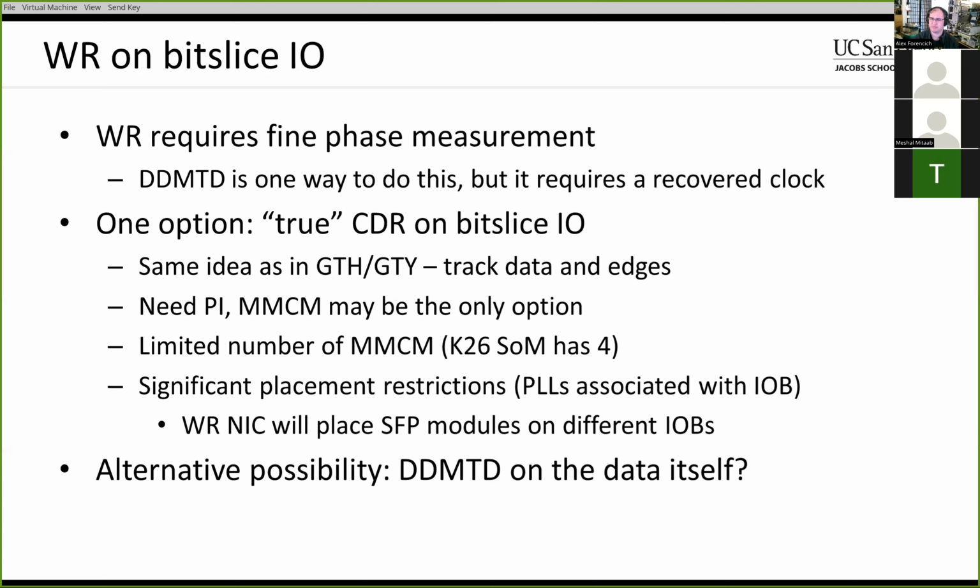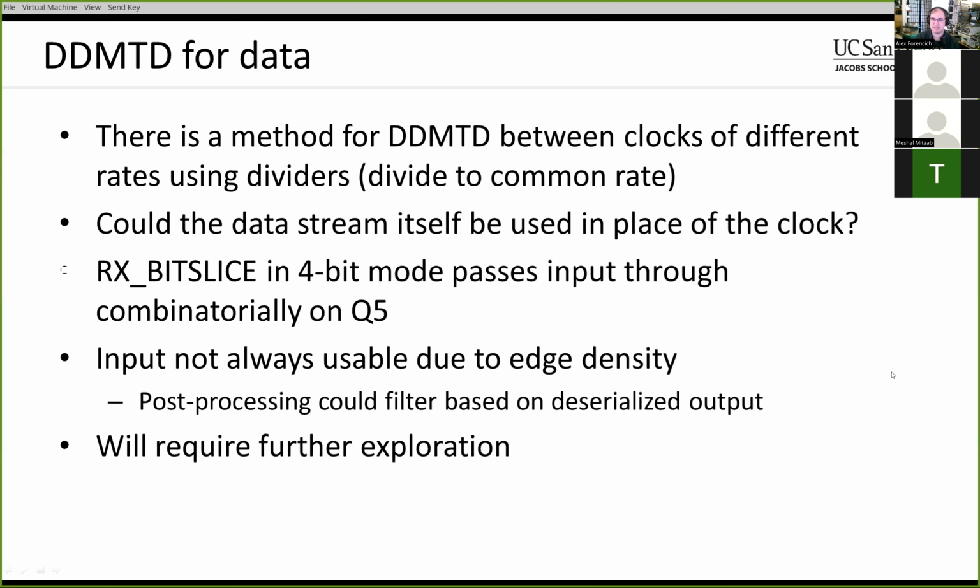So are there any other alternatives? Well, one thing that I was thinking of is, is it possible to use DDMTD on the actual data as opposed to on a recovered clock? One thing that I noticed is on the RX bit slice in 4-bit mode, they actually pass through the data combinatorially on a kind of 5th output. So maybe you wonder, the timing information is going to be there in the data.